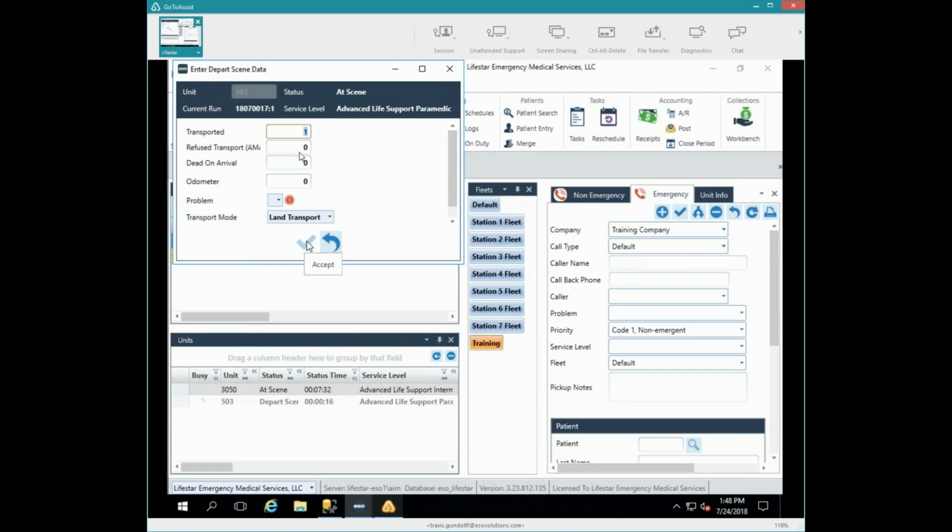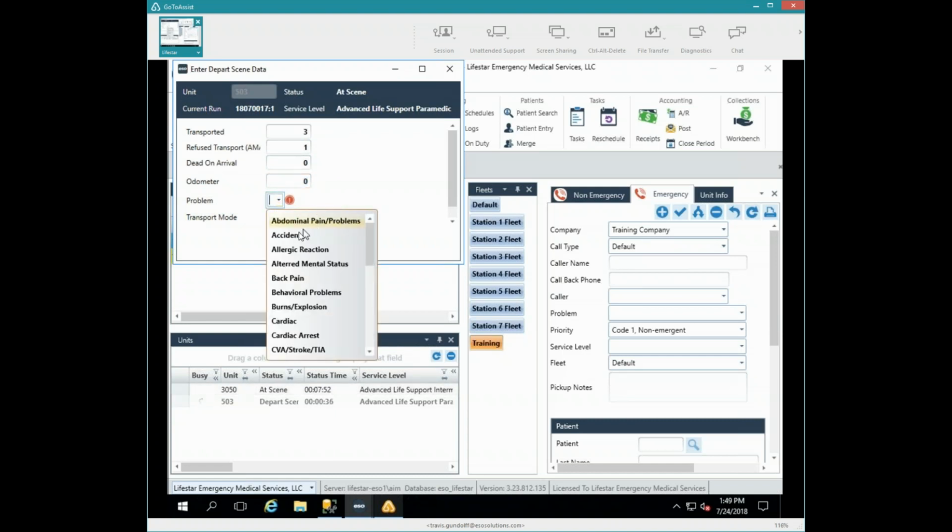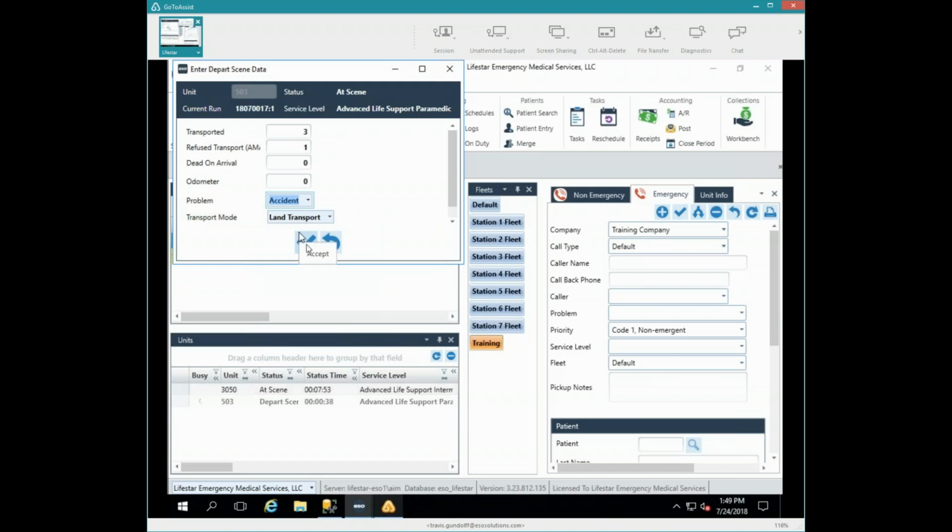And now, because it was put in as an emergency call, we now need to know how many we're transporting. Well, it was a multi-vehicle accident. We're taking 3 patients. Okay. We'll say 1 refused, said they are good, and nobody was DOA, and our problem was accident. Okay. And we'll accept.